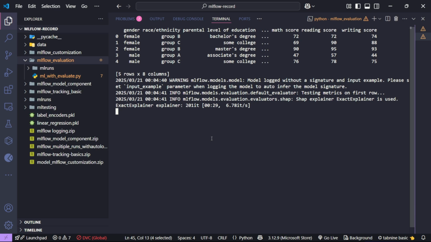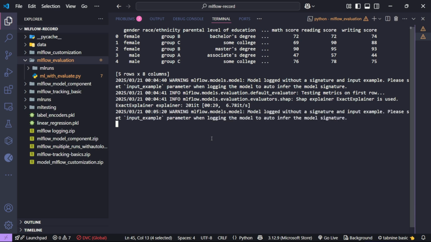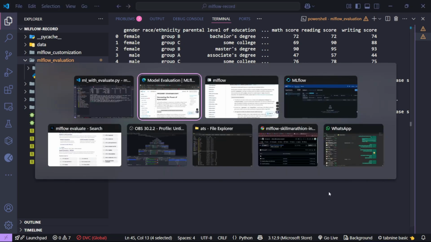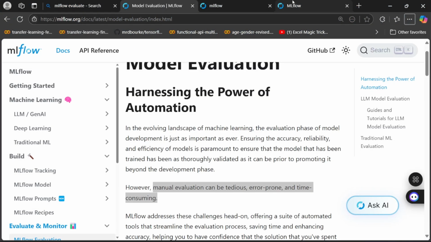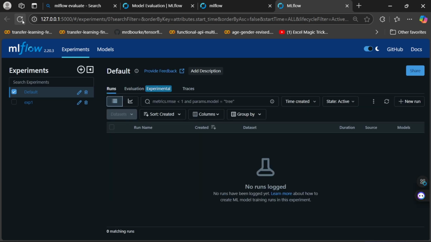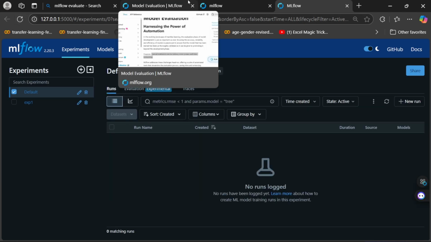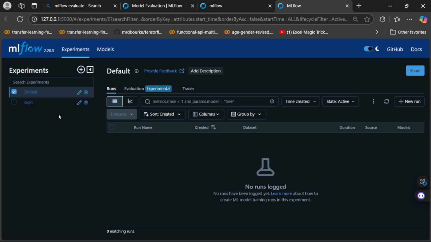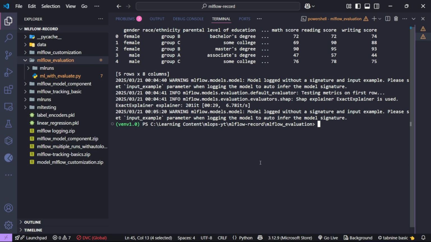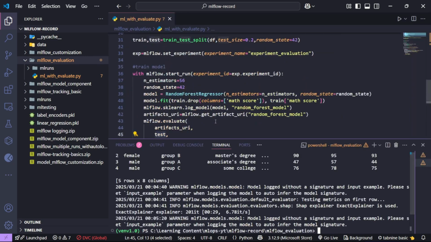So now we should be able to see the logs and everything in the MLflow page. Okay, so yeah, it ran successfully. And if I now go back to the MLflow UI and refresh the whole screen, we are not able to see anything. Let me check why that is the case.